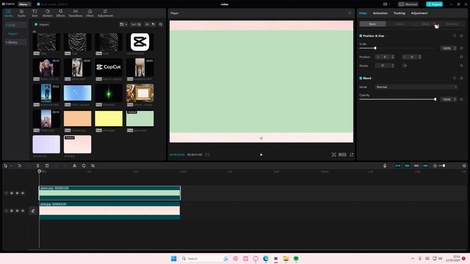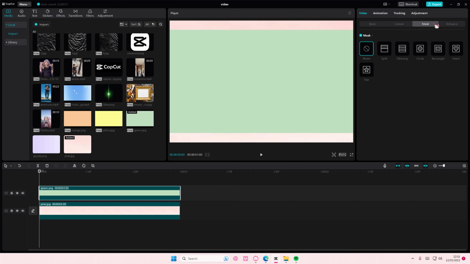Go and select the mask button, and you are going to select the split, and you're going to feather it out like so. And don't worry about the top, we're going to cover it up later.